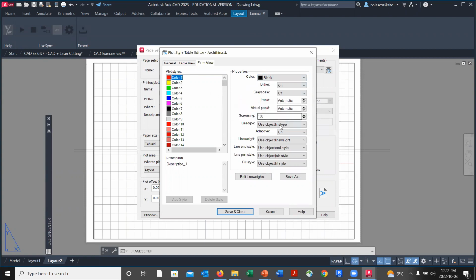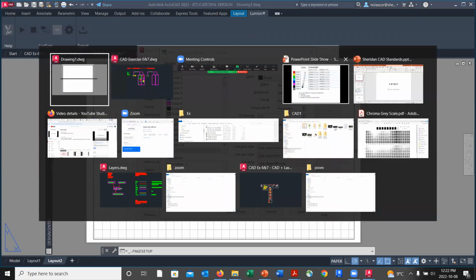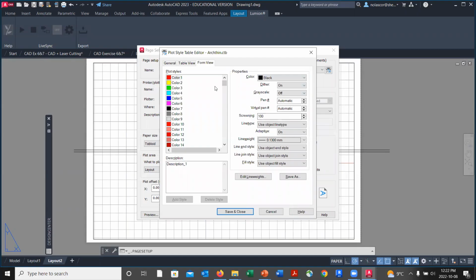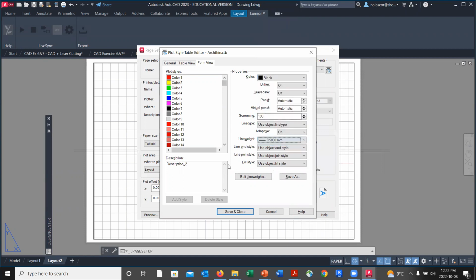So color 1, let's say, will have a certain line weight. So 0.13 in this case, right? Or yeah, 0.13. Let's double check. Yeah, 0.13. And then color 2 is 0.5, right? So you select the color. So that will print in black. And then you say 0.5. Okay. And you do that again and again until you reach color 8.